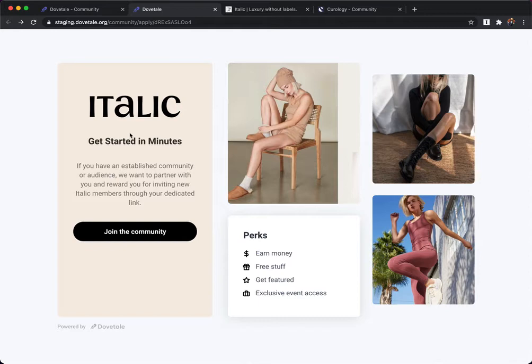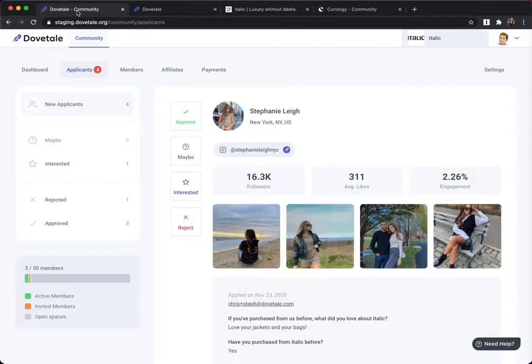spend their time applying. The third thing that you need to focus on is actually approving, rejecting, and marking people as interested or maybe when people apply to your programs. So the interface is super simple to use. This probably looks blank for you, but when people start applying to your programs, you can either approve them, mark them as maybe, mark them as interested, or reject them within the program.